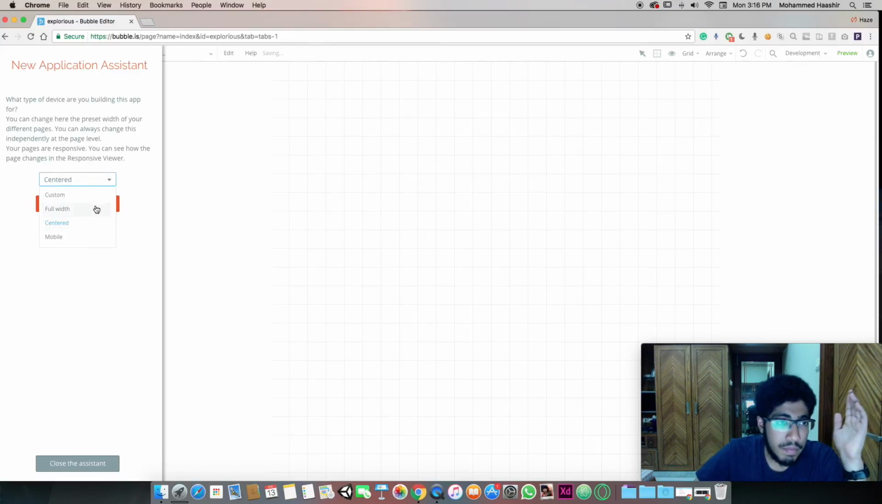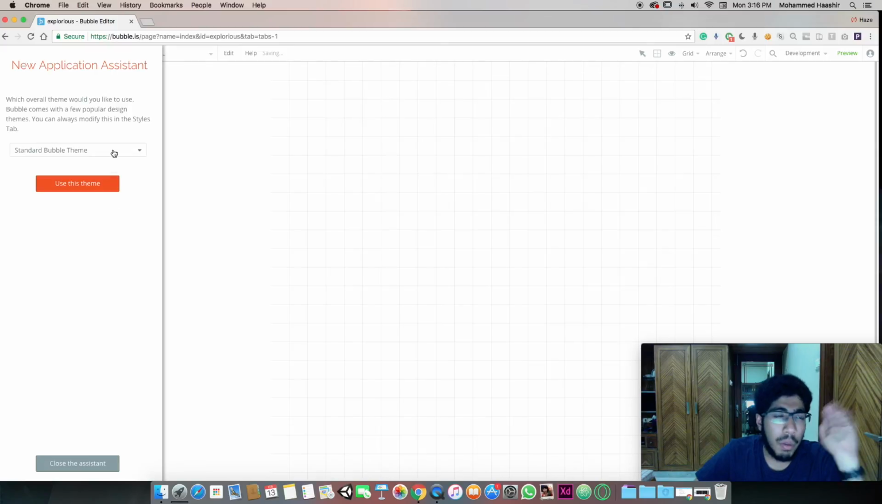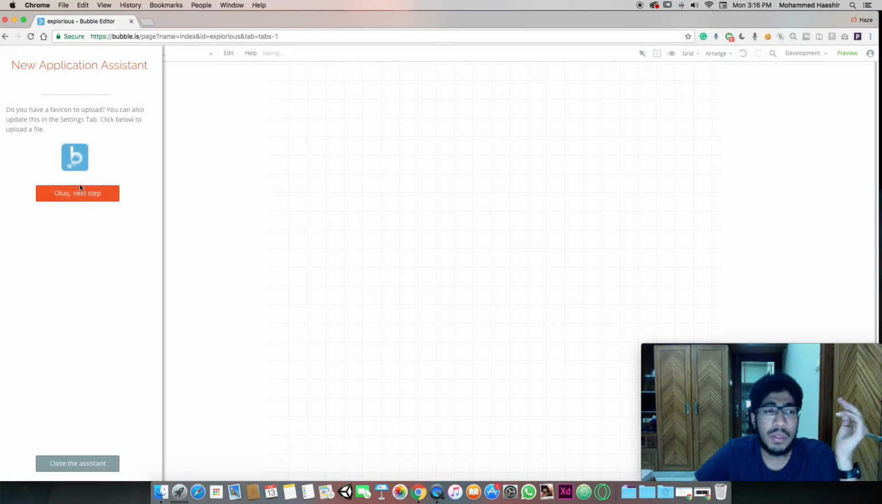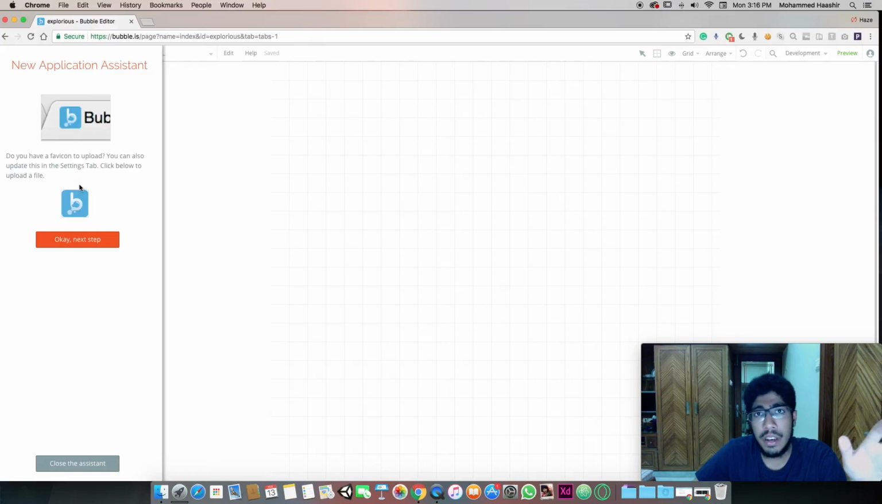Okay, go to the next step. There's full width if you want to have full width. I'll keep it centered. If you want to do mobile, you can do mobile. For now, you can do only a web application that can be responsive on the phone. But I guess if you submit your application to the Bubble team, they will compile it in the form of an app and give it back. I don't know how well that works, but I want to select material design. If you don't know what material design is, it's pretty much the design guidelines of the Android operating system. So okay, next step.